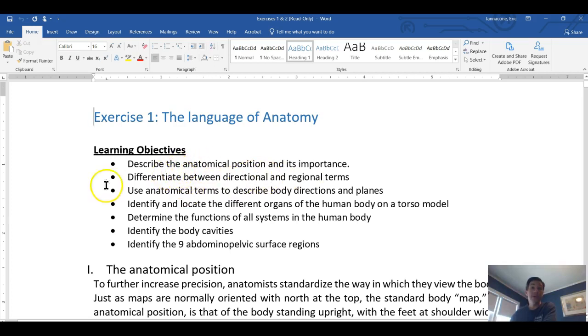So let me just read through the objectives. Describe the anatomical position. We'll talk about that. Directional and regional terms, using the anatomical terms. Identify and locate different organs. So you are going to be locating organs, and the follow-up question to what organ is this will be what organ system does it belong in, but I am not going to ask you the function of each organ system. And then we are going to do the body cavities and the abdominopelvic regions. I like to run through these because occasionally there are objectives that I just don't cover.